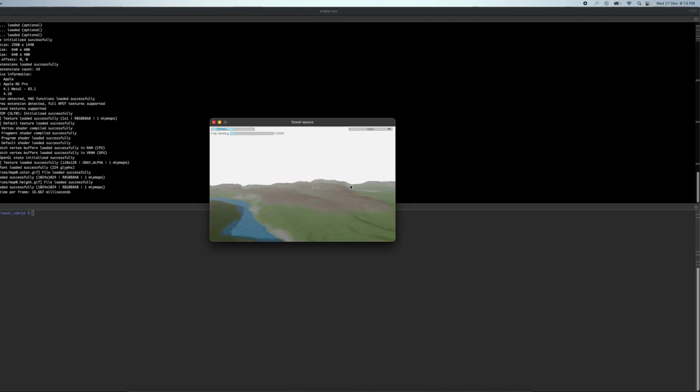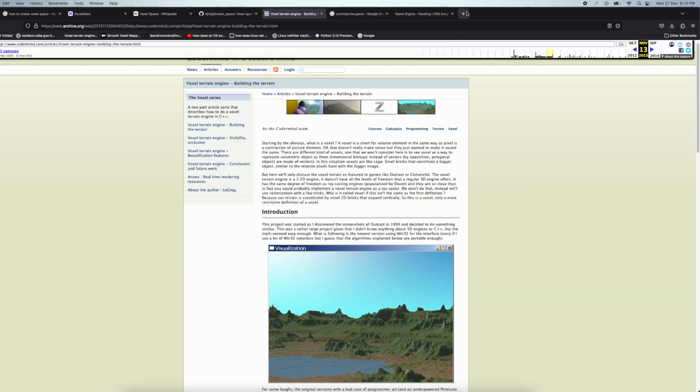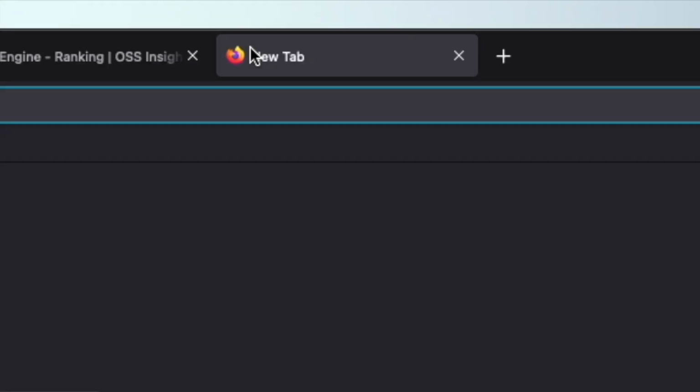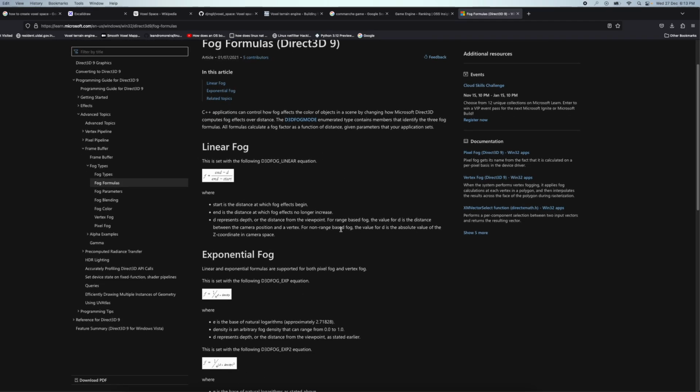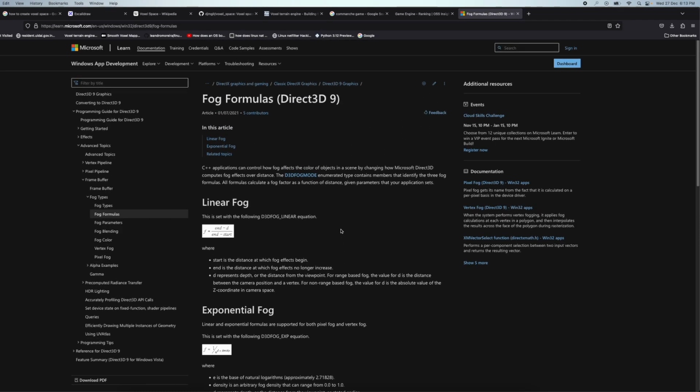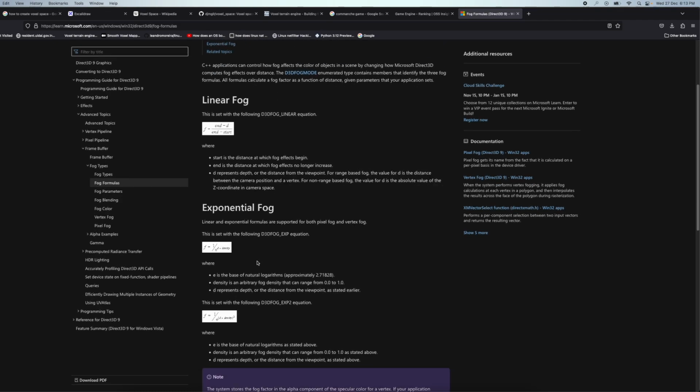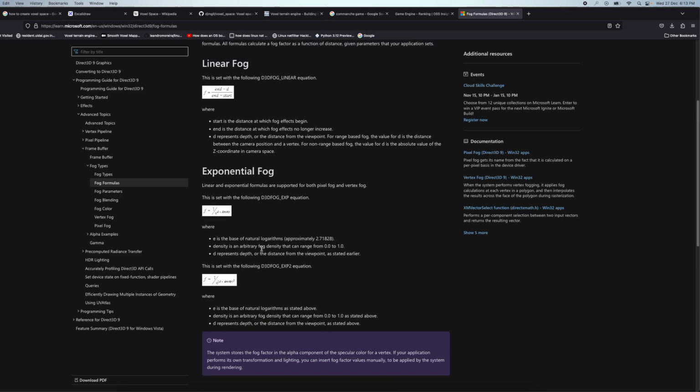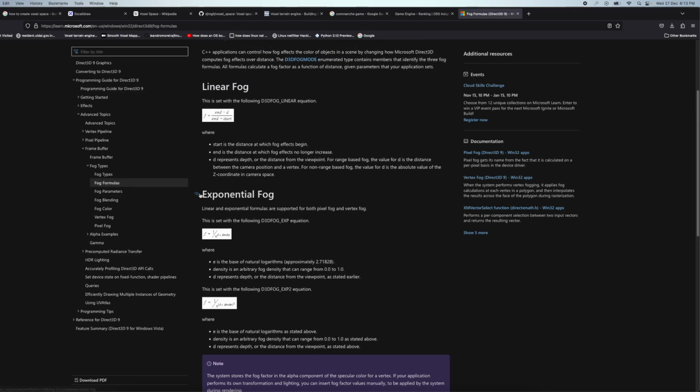So I started playing with fog. From the resources I followed, I came across two kinds of fog. I referred to this article, and as you can see here, there are two kinds of fog majorly. One is linear fog and another is exponential fog, and we have two different sets of formulas to implement these two types of fog, right?